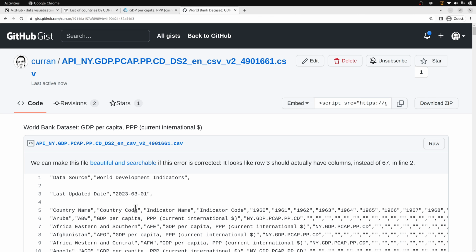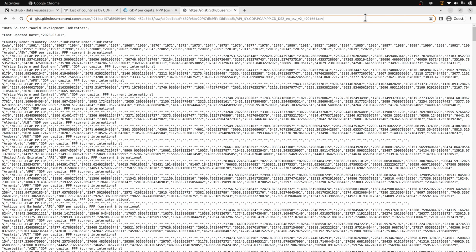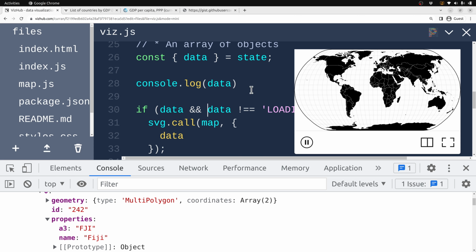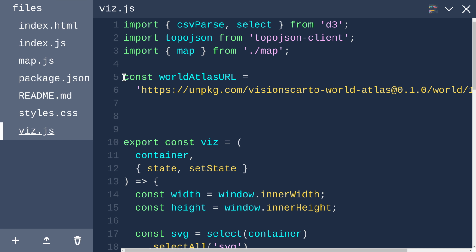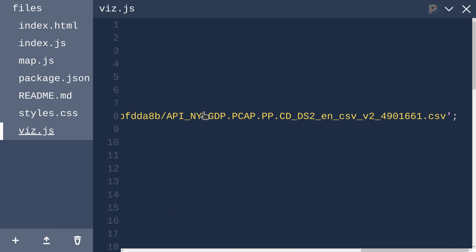And to load this into our viz, we can click on this raw button, copy the URL, and then use this in our code. We already have this constant world atlas URL, so I'll make another one, data URL, and then I'll paste that URL there.